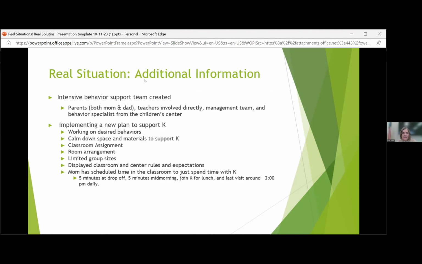A real intensive behaviorist support team was created: parents, both mom and dad, teachers involved directly, the management team, and behavior specialists from the Children's Center. And they're now implementing a new plan. I actually sat in on that behavior meeting and it was wonderful.